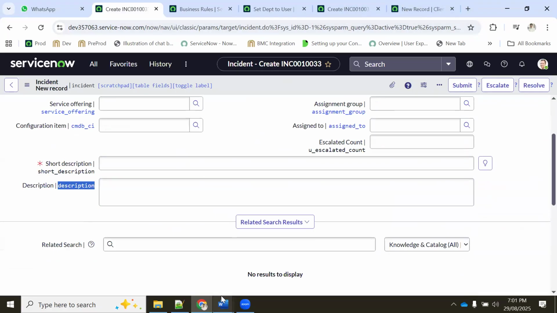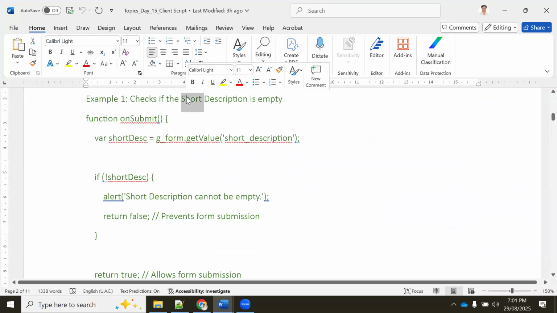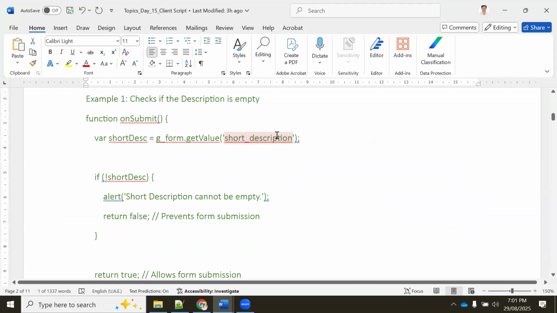So we will consider in this case description should be mandatory. So here I should put what is this, I will tell you. Okay, why do we need to write all those things? I will tell you. So let's write it.